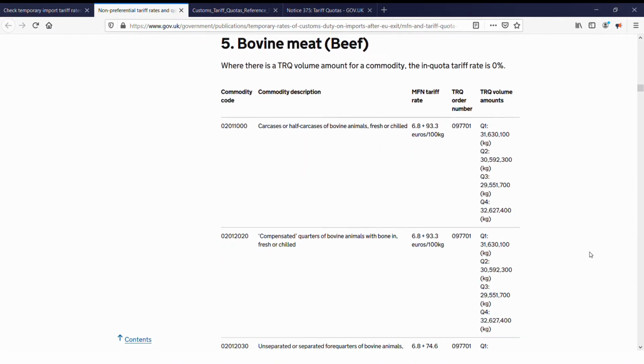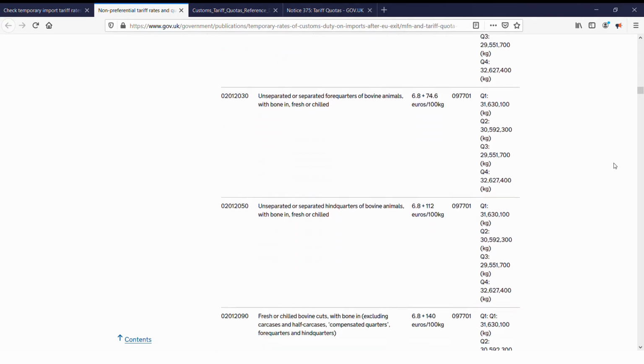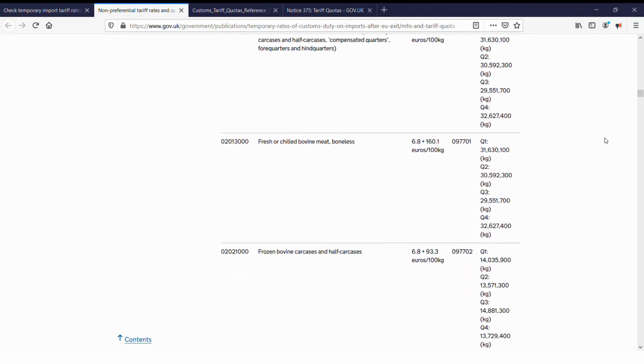I'm stopping here because I want to show what a TRQ number looks like. We see that it is indeed different to the commodity code. This is the first example of an MFN tariff rate with a quota. We also see the volume amount of beef, given per quarter. We see the in-quota tariff rate is 0%. If more beef is consumed than the allowed volume for any particular quarter, then we see the out-of-quota tariff rate, i.e. the MFN tariff rate, as 6.8 plus 93.3 euros per 100 kilograms. The out-of-quota tariff changes as we scroll down. Great. Close this.